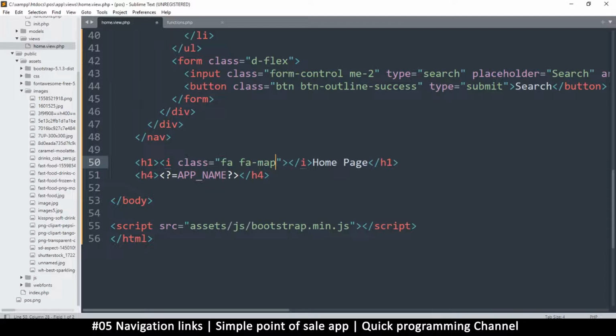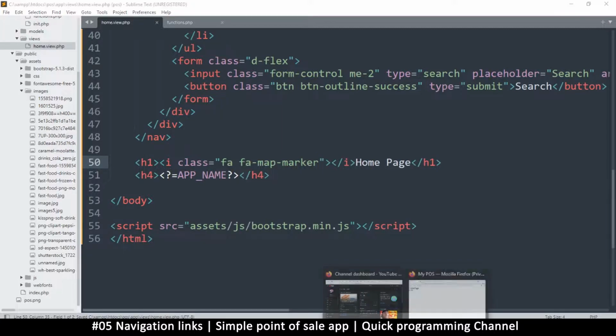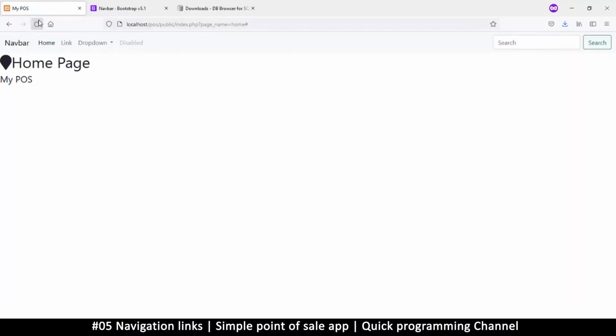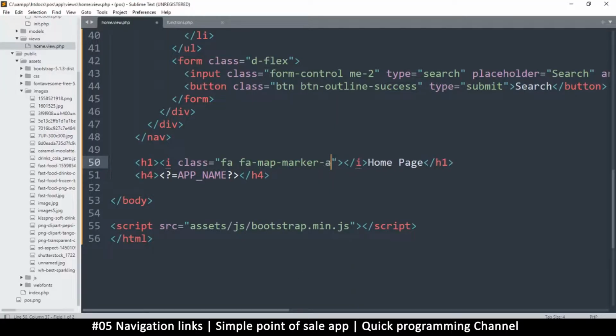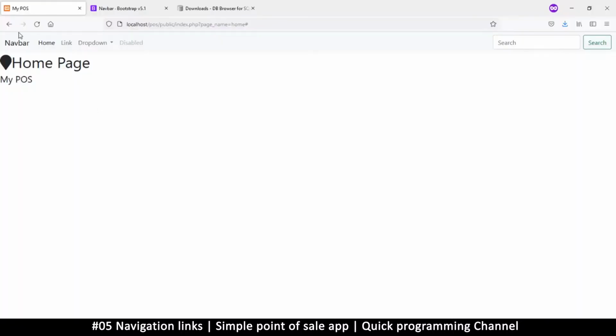map. I don't actually remember what it's supposed to be. I could have just said user, but let's see if this will work. There we go. So it works. I think there's an alt version here that has a hole inside it. Let's see if that works. There we go. So having this icon means everything is good, everything is working.